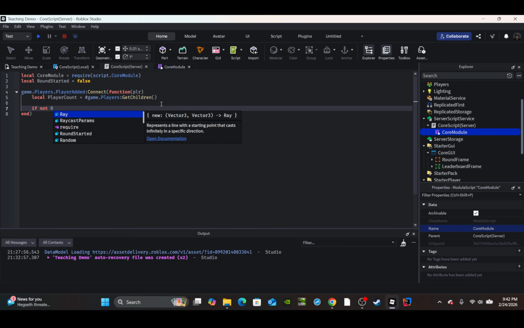You'll say if not roundStarted, so if the round hasn't started, and playerCount is greater than or equal to. Now you can set this number to whatever you want it to be. Let's say for your game you want it to be a minimum of 5 players or 10, you can set this to whatever you want. Realistically speaking, for an actual game, seeing as you'll have one murderer, one sheriff, and one innocent person, then you probably just need a minimum of 3. But I mean, realistically, you probably should do four or like 5 or 6. But it's up to you guys.